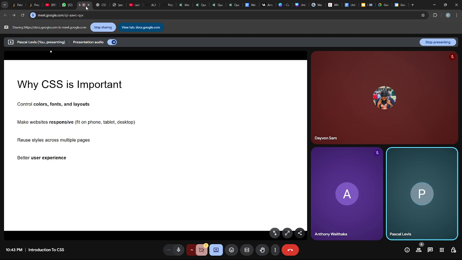Why is CSS important? CSS is important because we control colors, fonts, layouts. It makes websites responsive. You can view this Google Meet on your phone. I'm using my desktop, and it looks just okay, the same way it looks on my phone. That is called responsiveness. It is responsive on all devices, phone, tablet. There's a property we use for that. You can also reuse styles across multiple pages, because you can use a separate file for CSS. We'll see that just a bit. Sorry.